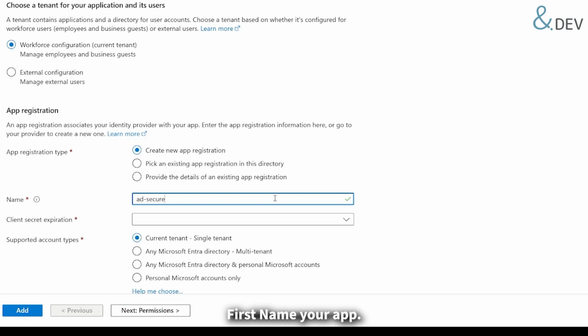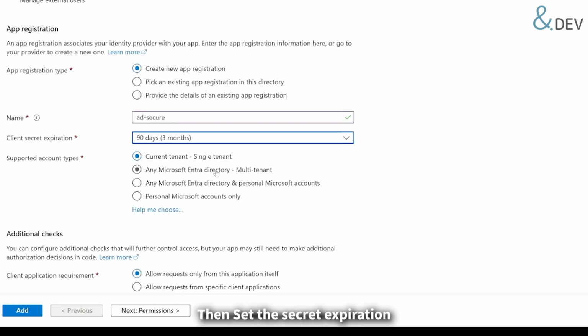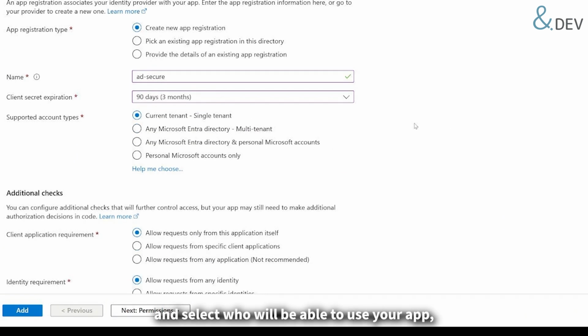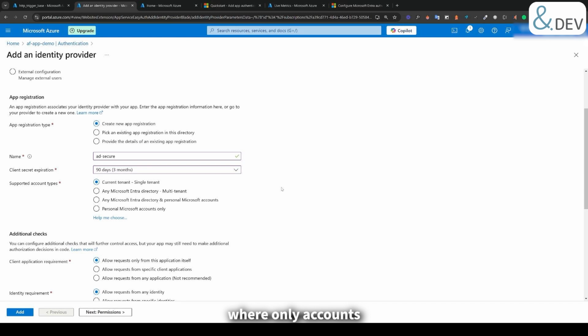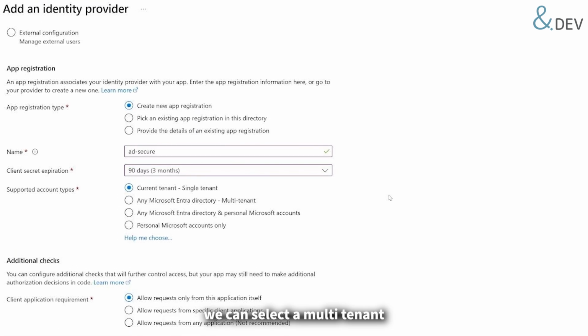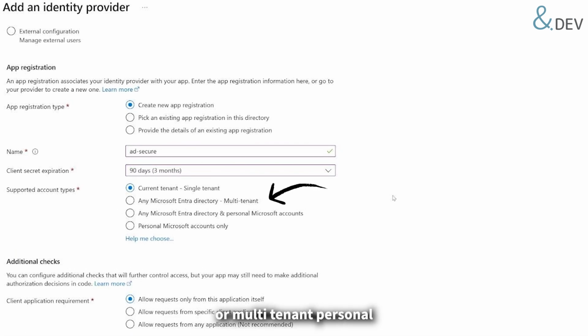First, name your app. Let's call it AD Secure. Then set the secret expiration and select who will be able to use your app. As we aim to use it only for testing purposes, we will pick a single tenant account type, where only accounts listed in Azure Active Directory can use it. But if you want to allow users from other tenants or organizations to use it, we can select multi-tenant, or multi-tenant plus personal Microsoft accounts.